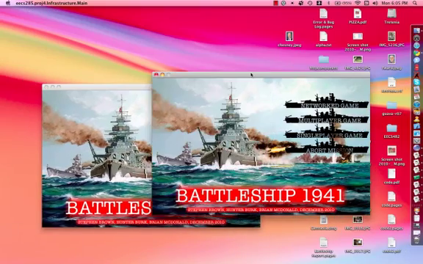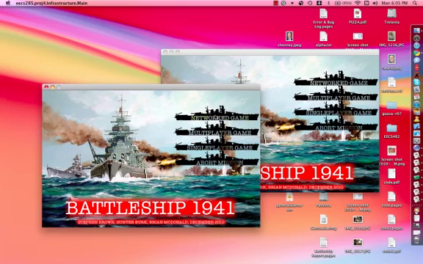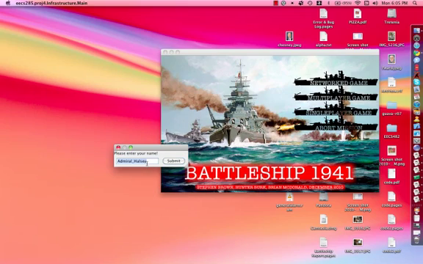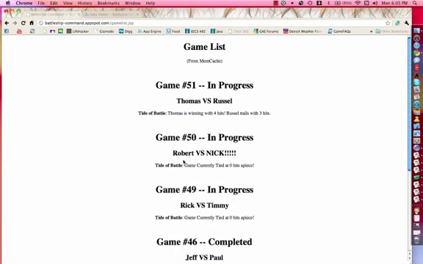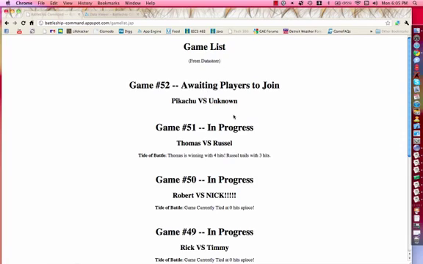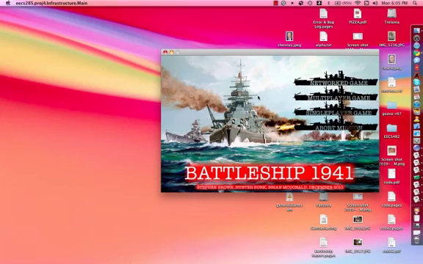So, the way it works is the first player will join a game. Let's name him Pikachu. So Pikachu joins a game. It creates a game lobby. The game lobby is in the game list. You see Pikachu versus unknown. It's waiting for players to join. So Pikachu is checking back every now and then, waiting for another player to join.